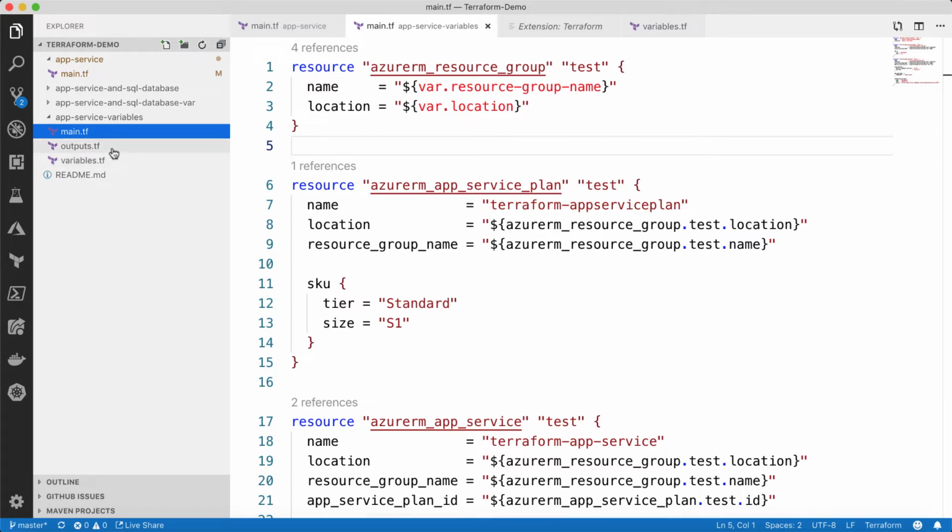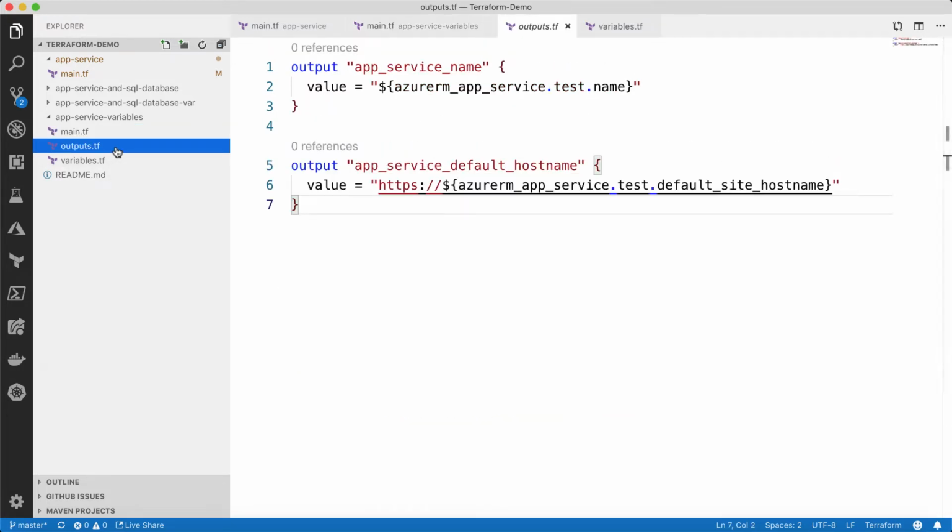Terraform also provides another thing called outputs. This one enables us to get, for example, the IDs of the resources that we want to create. And it also enables us to get the values that will be generated during the deployment of the resource. As I mentioned, like the ID of the app service, the default site host name, and lots of other configuration that's only generated when we deploy the resource, not before.